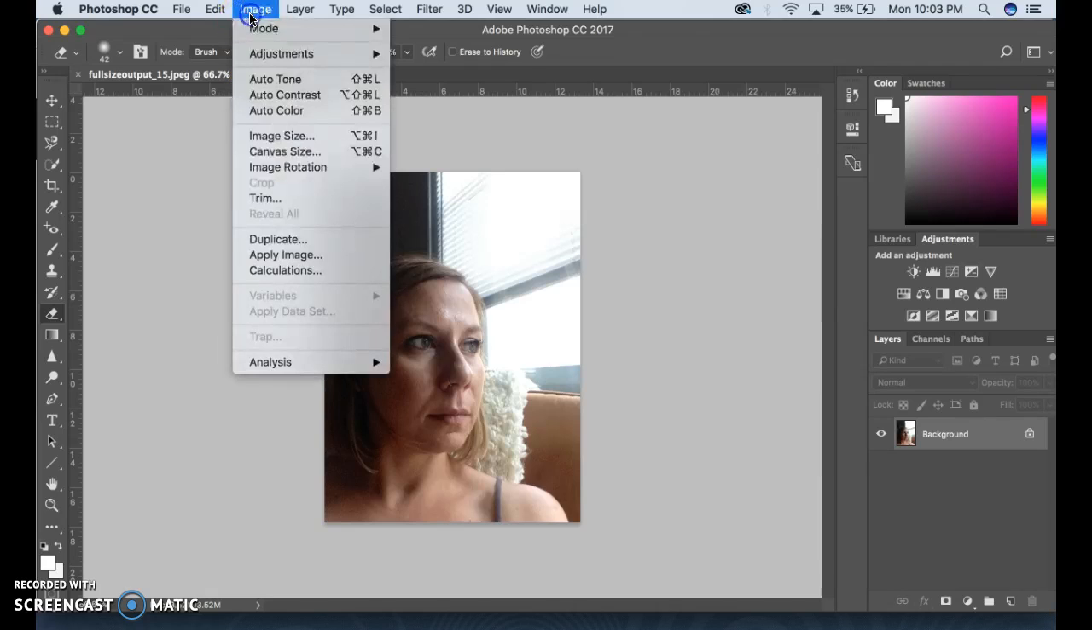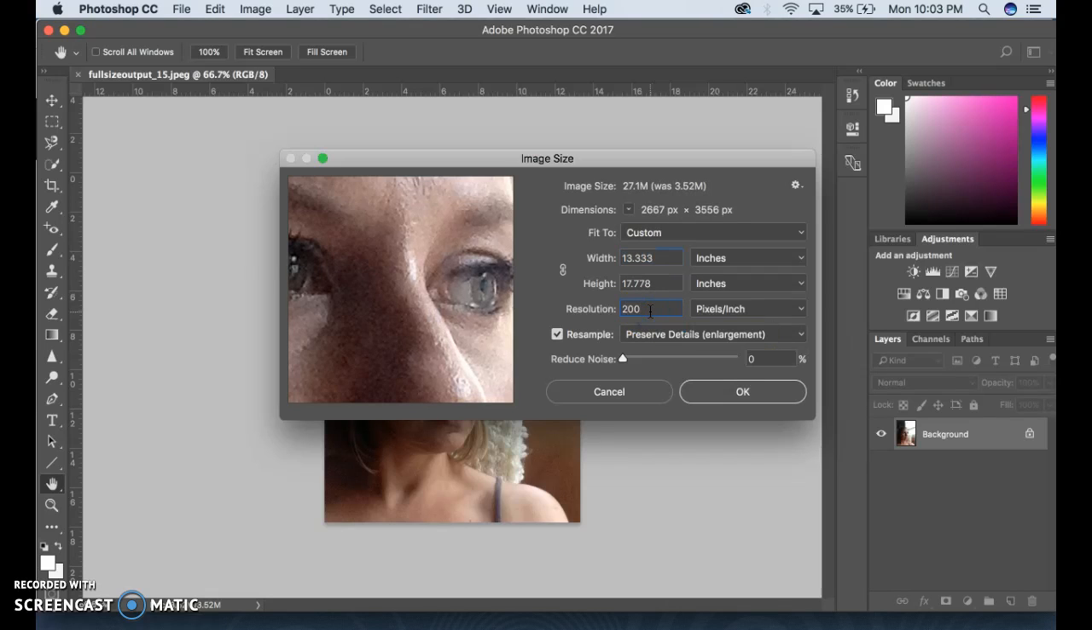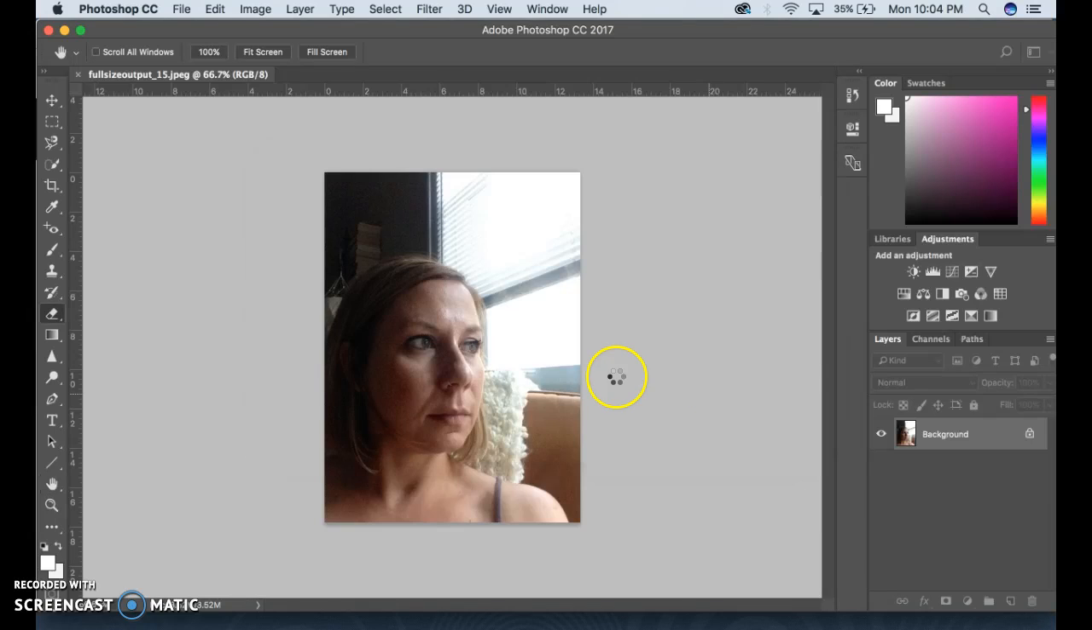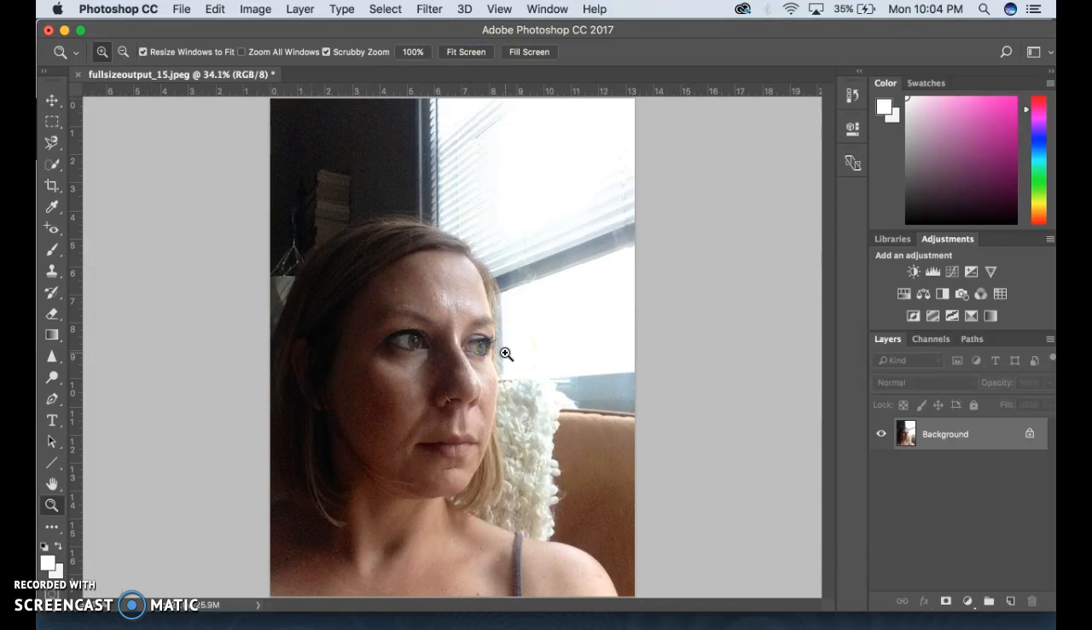So first thing, go to Image and Image Size. We want to make sure our resolution is a nice, easy size to work with. So mine's 72. I'm going to change it to 200, at least 200. If you want to do 300, you can, but at least 200 for our resolution, and then click OK. It will obviously zoom it in. So go to your zoom tool, fit it to your screen so you can see everything.